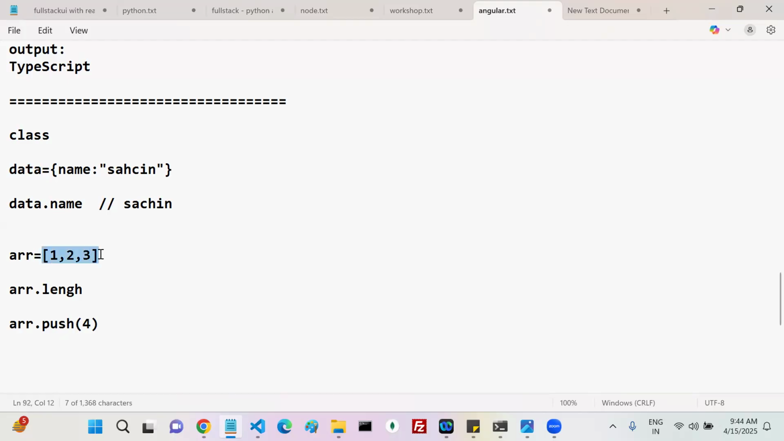Here also same story. You created an array. Now array dot length, array dot push, some operations you performed. That is okay. What is my ARR? What is ARR?